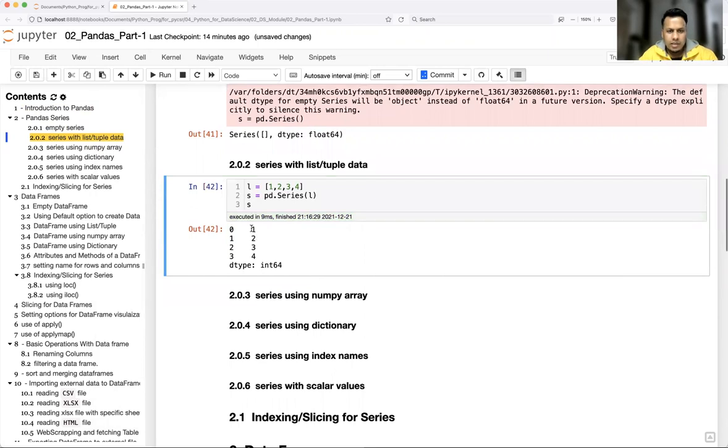So this is my original data 1, 2, 3, 4 as a series. It is going to be visualized as vertical, not like a horizontal list. The visualization of a data frame or series will always be in vertical form. A series is one dimension, so that's why you see the data in one dimension.